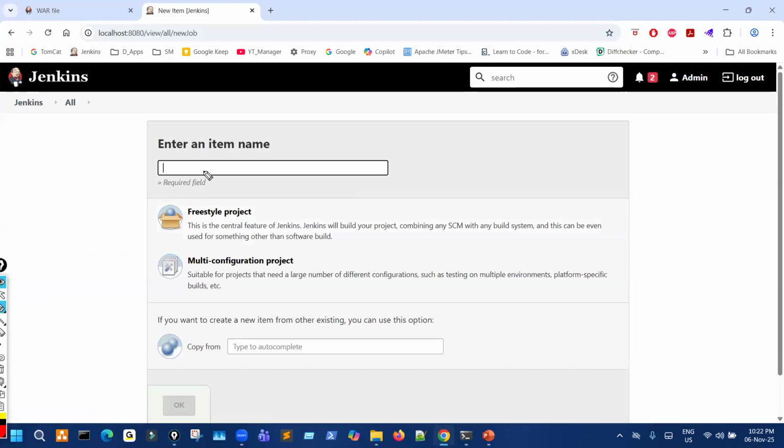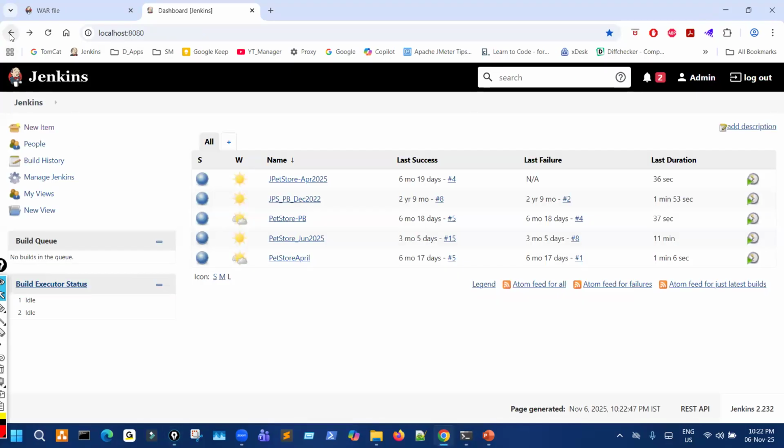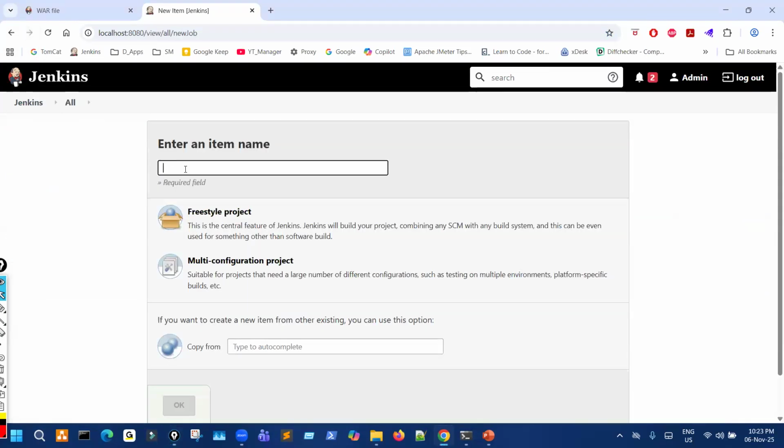Then it will ask to create a name. Give a good name, so that you can remember it, or it will tell us what that job or task is related to. Suppose something like perfect test, like that. Comments. Okay. Then from here we have to choose types. We will go with freestyle. You have to compulsorily choose any one of them.